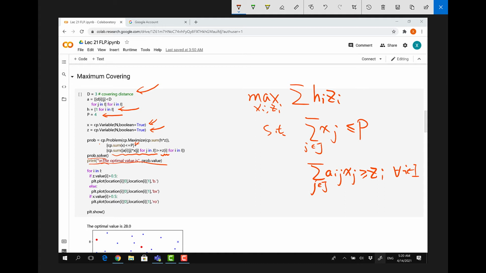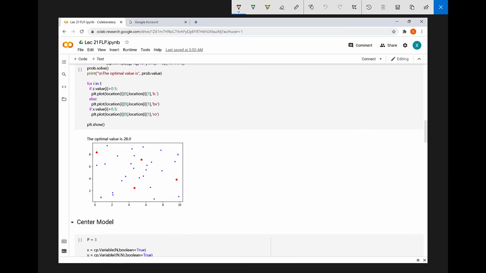Now the optimum solution should be the coverage. Remember, we have 30 customers, so our coverage now is 28. That means we have 2 customers which cannot be covered. From the result, we can see that there are at most 4 facilities open. So there are 1, 2, 3, 4. And then because we have this constraint, 2 customers have to be dropped. 1 is in here, 1 is in here. This is the optimum solution.